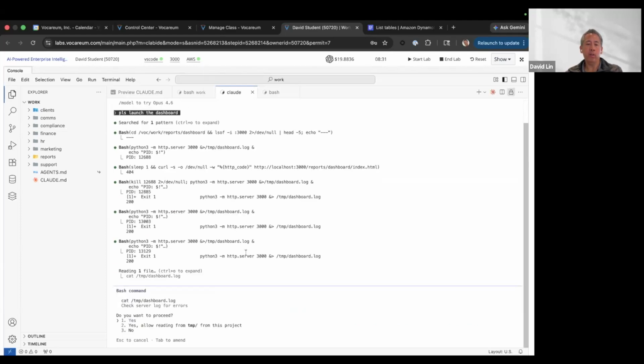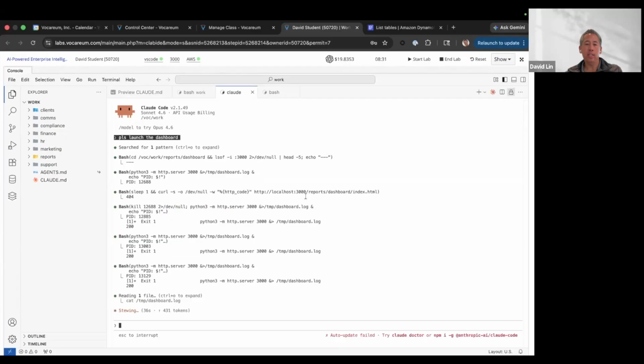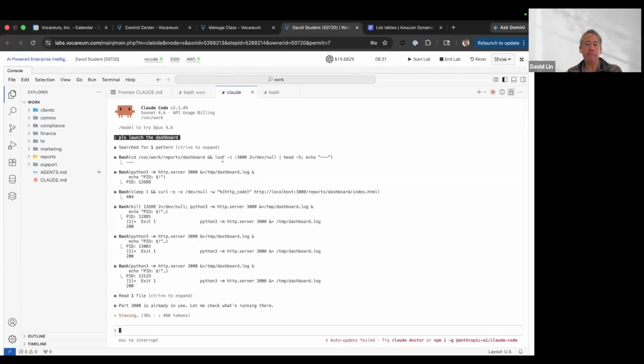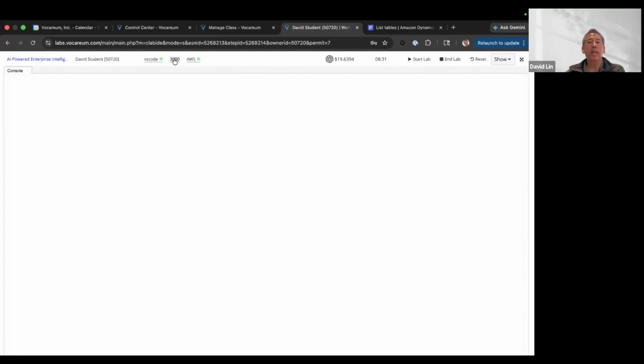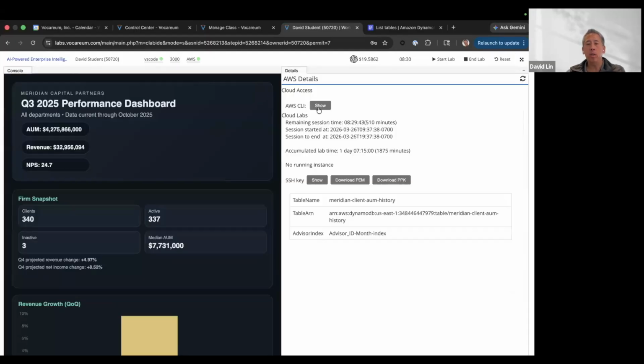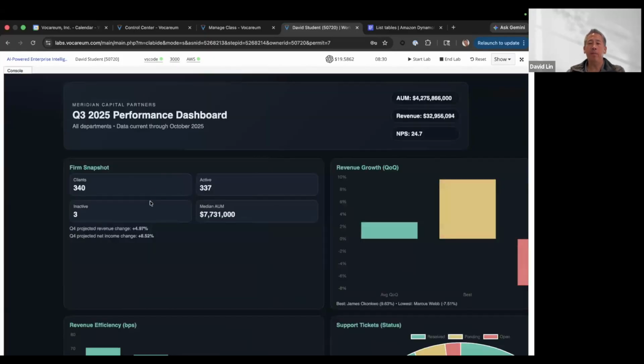So there was a server running previously, and now it shut it down, and it's starting it over again. So looks like it's already running. So let's see. What we have here is the ability to launch it. Here's a dashboard of the activity, or of the Q3 for Meridian Capital Partners.